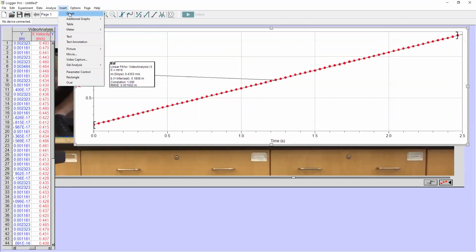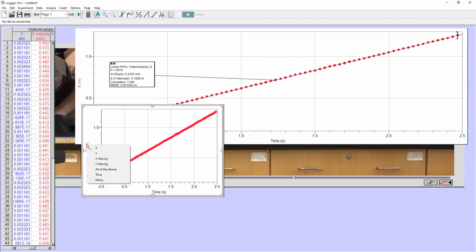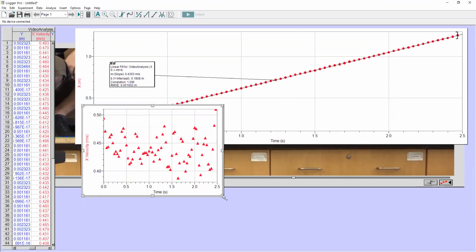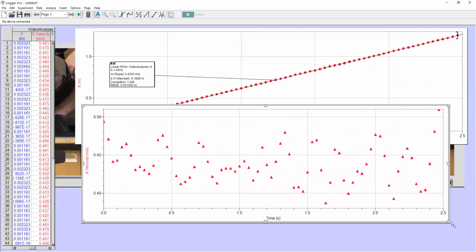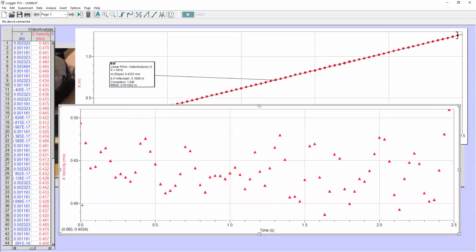So I can just insert another graph. Just give me Y velocity. That's meaningless because it wasn't going up and down or anything. And I can choose, oops, not X, but X velocity. And that looks pretty chaotic because Logger Pro is kind of scaling this strangely.